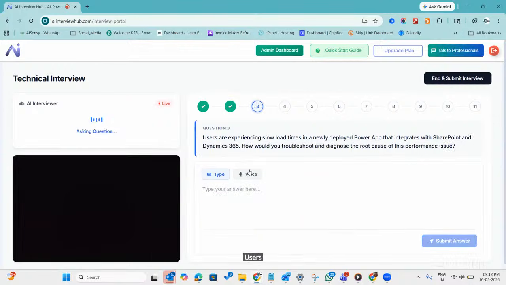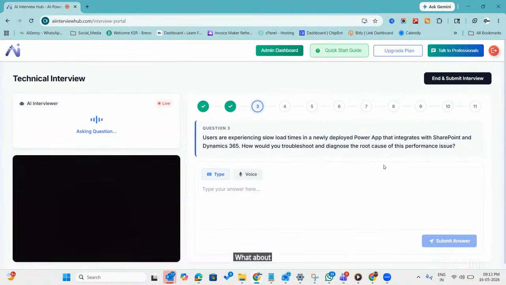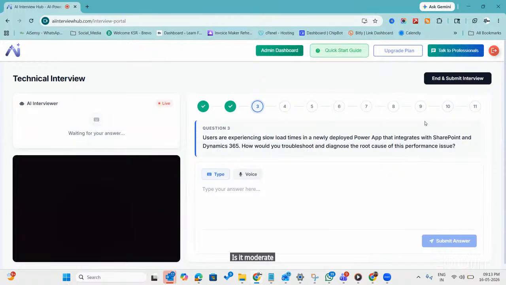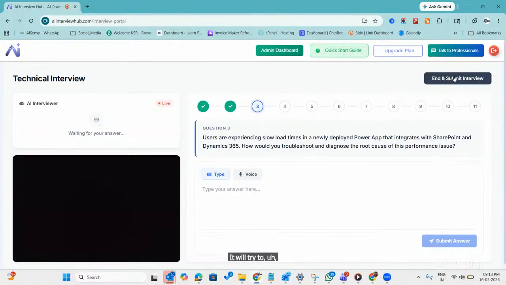Users are experiencing slow load times in a newly deployed Power App that integrates with SharePoint and Dynamics 365. How would you troubleshoot and diagnose the root cause of this performance issue? Is it moderate or a little in-depth? Depends on our question and answer. It's going to make it a little deeper or lower. It will try to behave like a human, like our real panel.